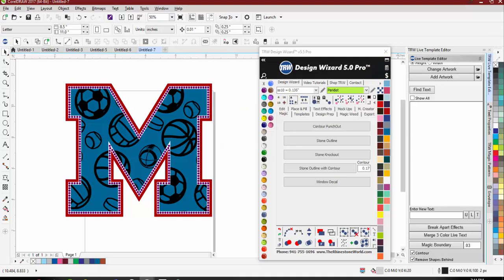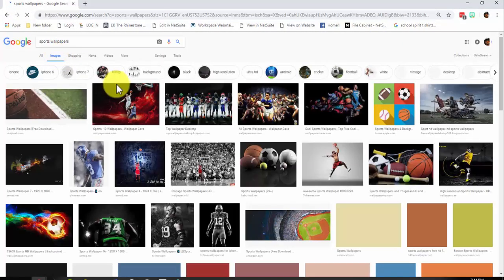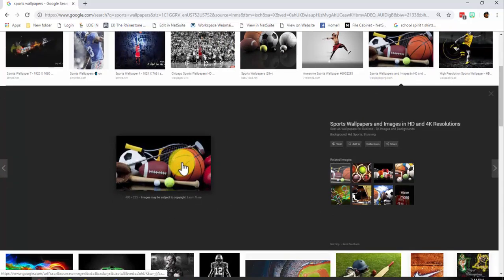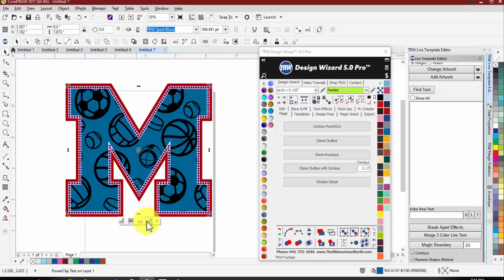Let's say I went to Google and I just Googled sports wallpaper. Let's say I had this clip art right here, or this image right here. I could go to copy image. Let's go ahead and I'm going to hit extract contents.